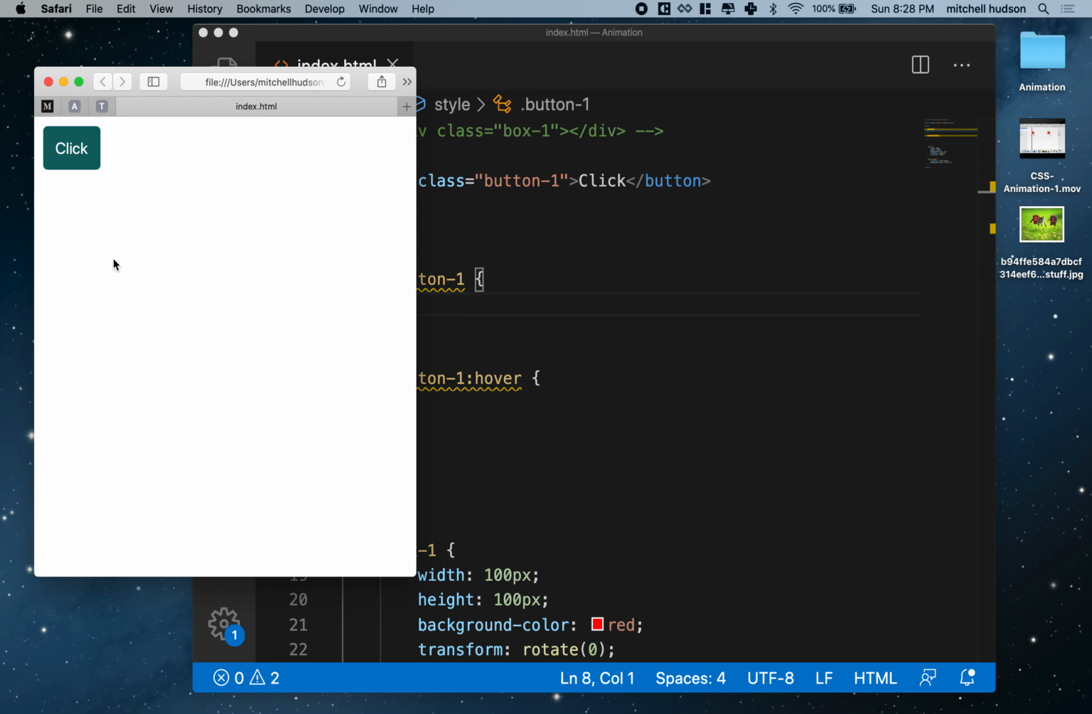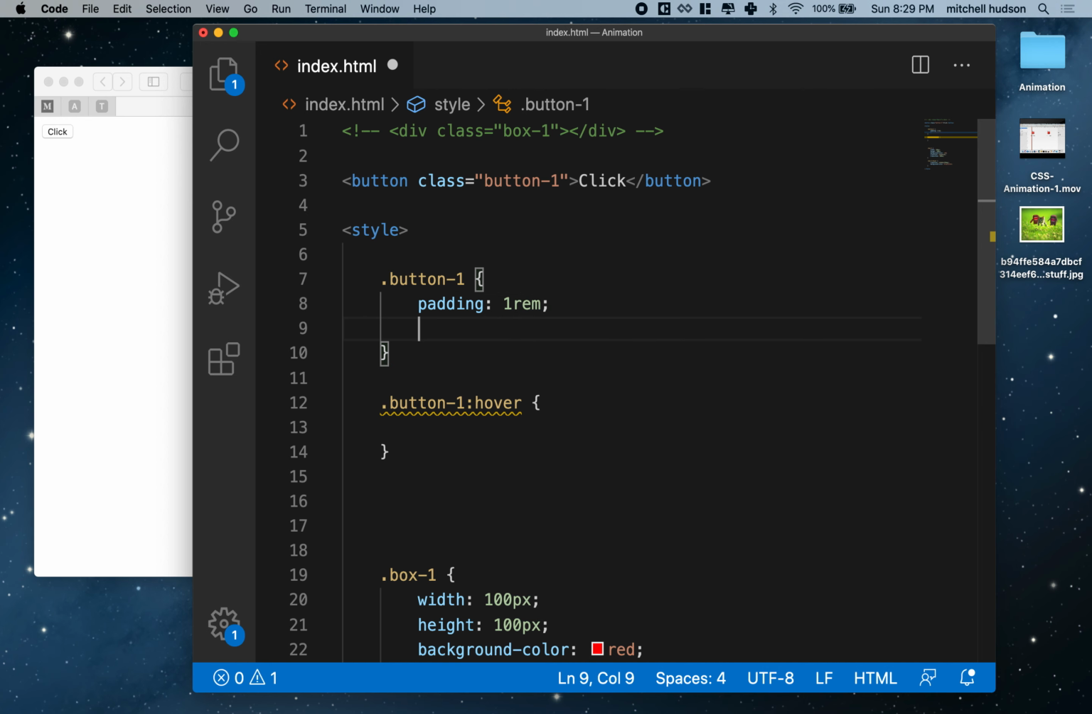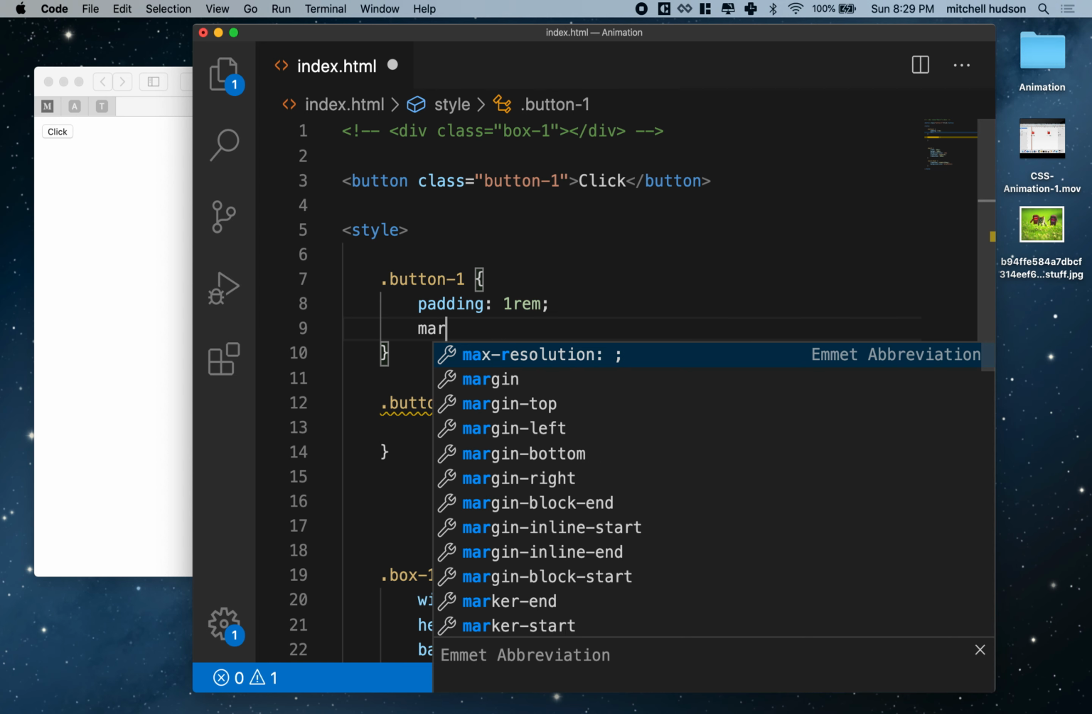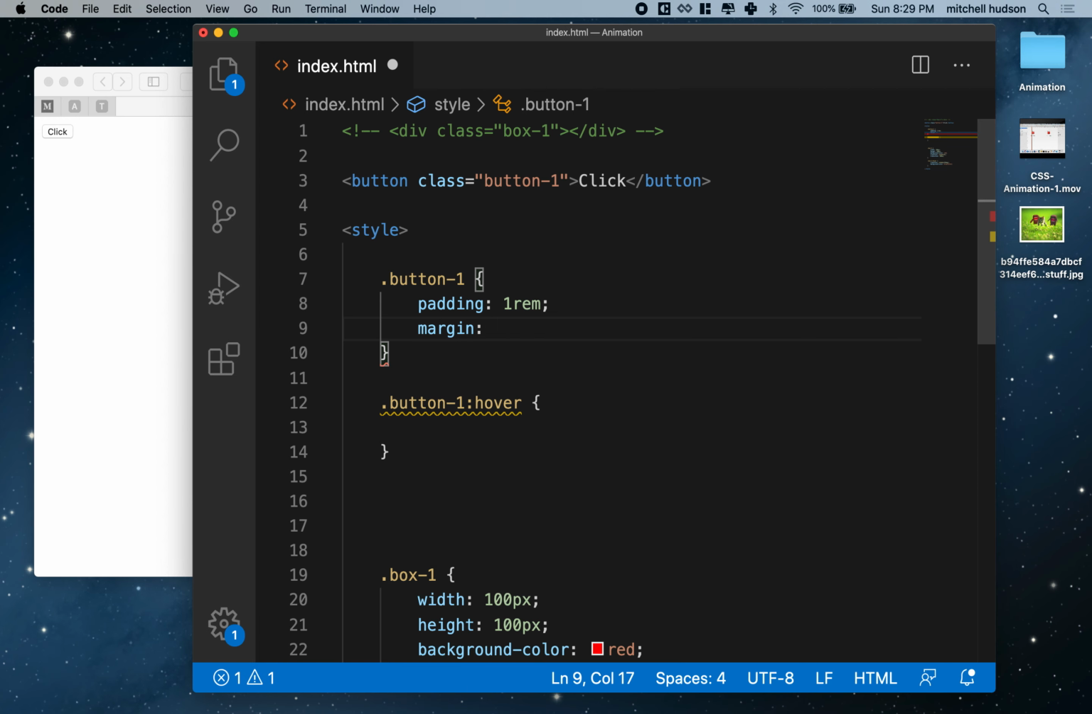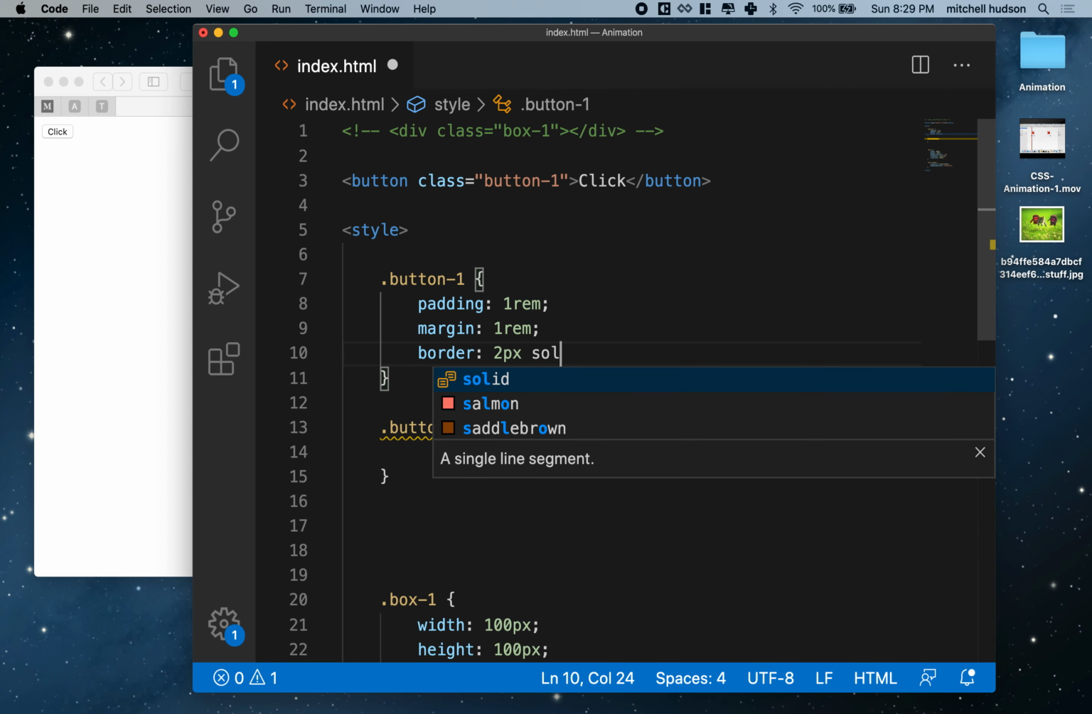So buttons have a bunch of default styles that they come with, and that's why they look the way that they do. They have kind of a border and a background color and a font size. So we're going to have to get rid of some of that to get the button to look the way we want it to look. So what I'll do is I'll give it padding of 1 rem, and maybe I'll put some margin on it just to push it away from the edges. So I'll make margin 1 rem, and then let's give it a border of 2 pixels solid.